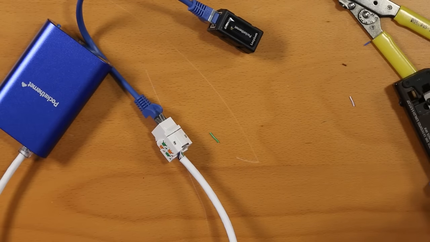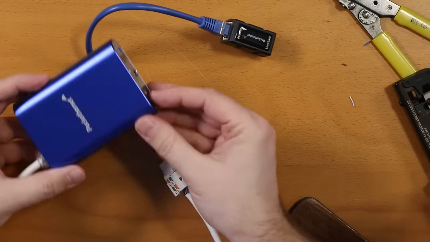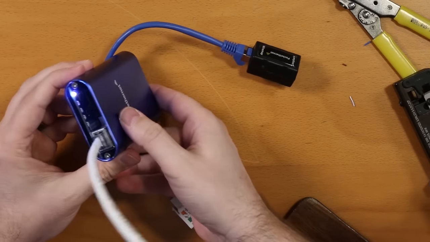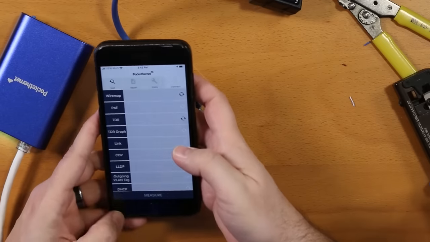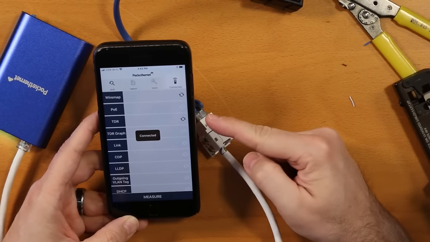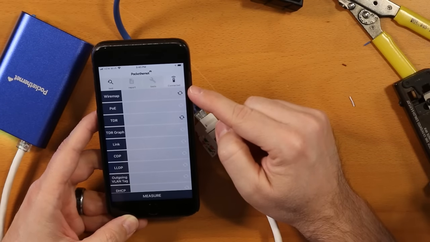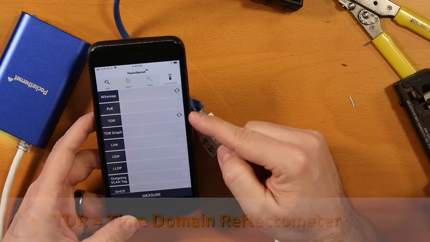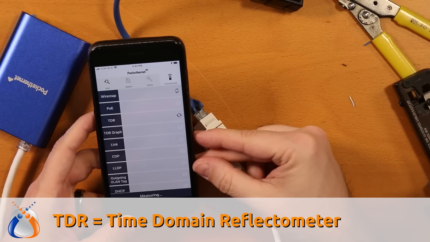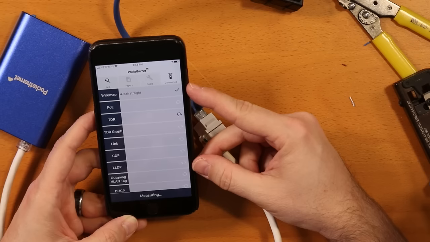So this one works in conjunction with my phone. There's an app. So let me turn this guy on. Oh, there we go. We can see the light is on. And so on my app, we're going to hit connect. And that has now connected to the POC Ethernet. I've selected the wire map. And I've selected the TDR, which is gonna show me the length of the cable. And we're gonna hit measure. And we see four pair straight.